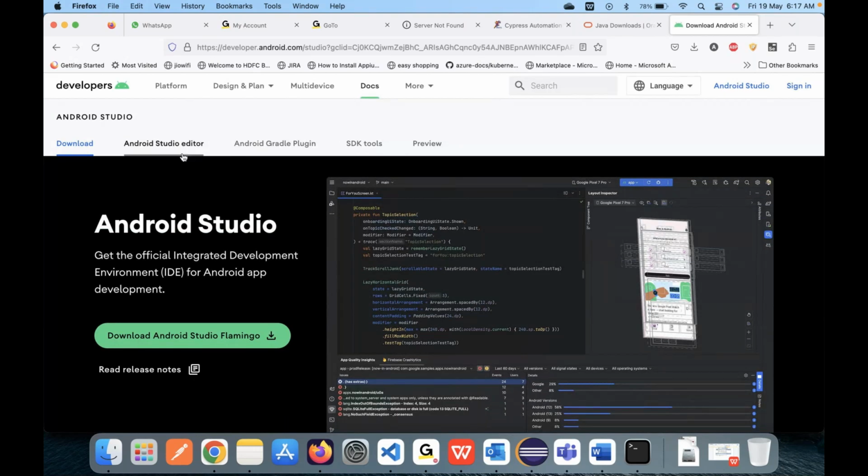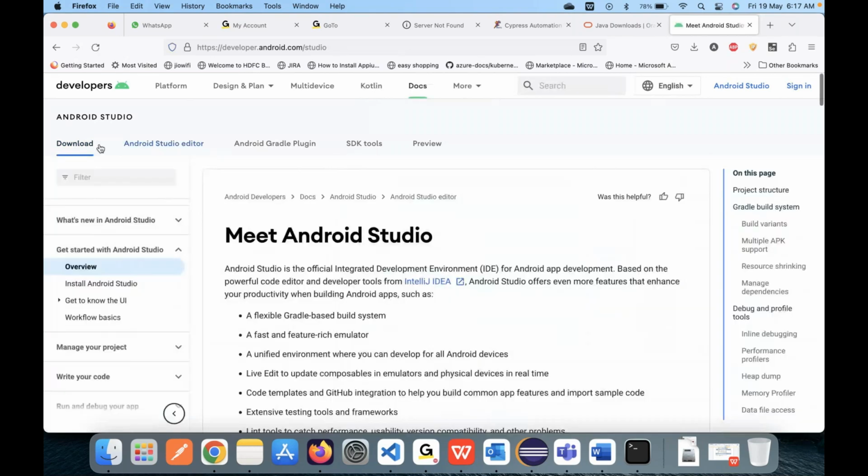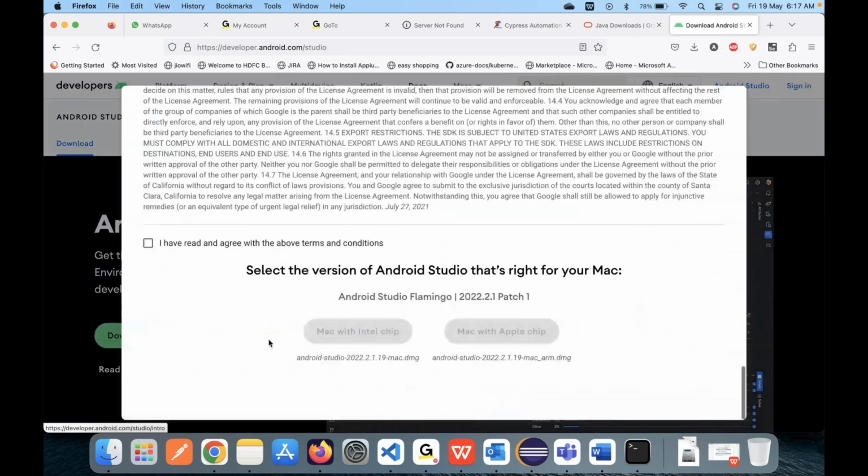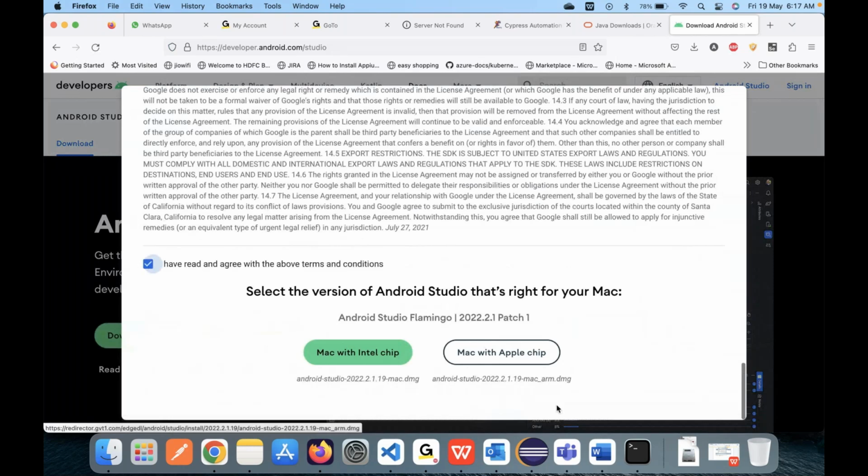So I think at the Android Studio website, it will be automatically detecting it. You need to have a checkbox over here, check it, and then you see it automatically detects. My machine is a Mac, so it automatically detects. If it's Windows, a different set of options will be displayed, whether it's 64 or 32-bit. So I am on a Mac, so I can just click over here. It will be installed for me.